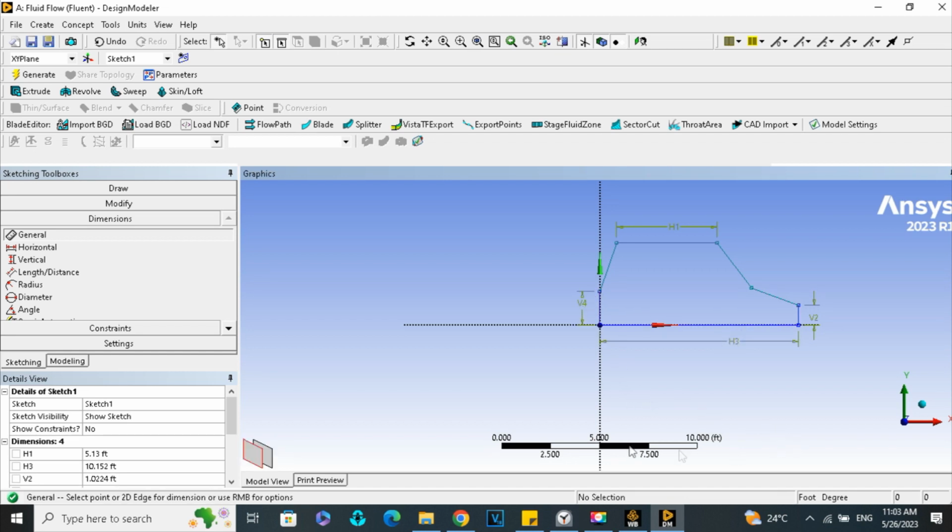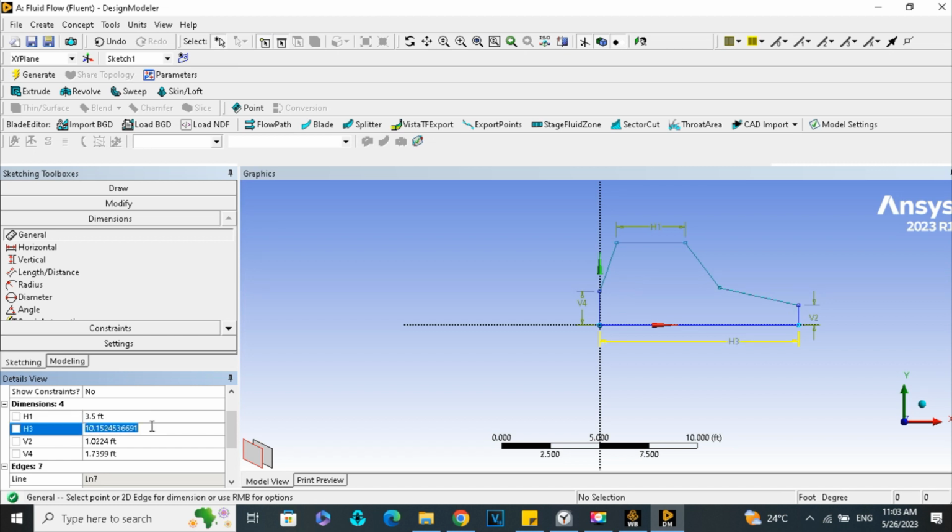The next step is the dimension step. You go to the dimension tab, click the general option and draw the dimensions of a car. Then you can edit dimensions just as I am showing to you. I change the H1 dimension to 3.5 feet, H3 to 8 feet. You can select or change any dimension as you require.